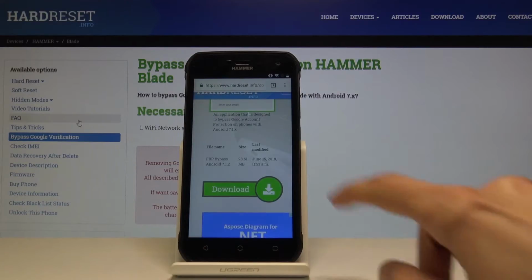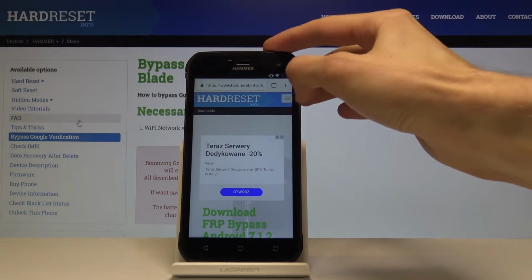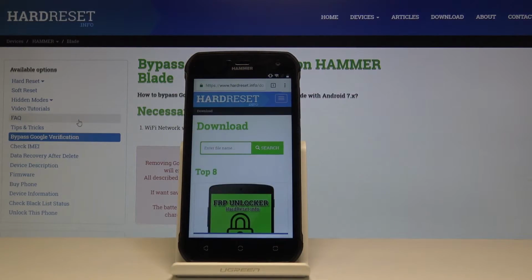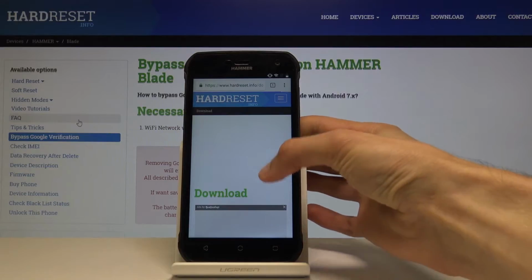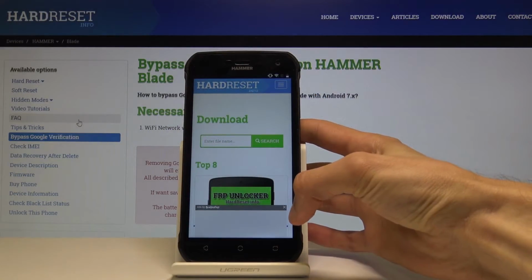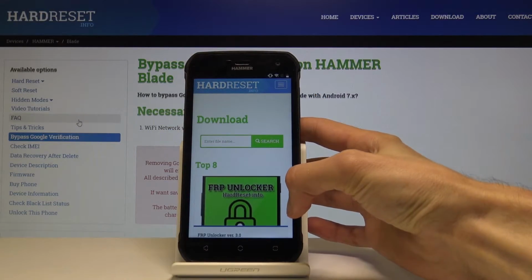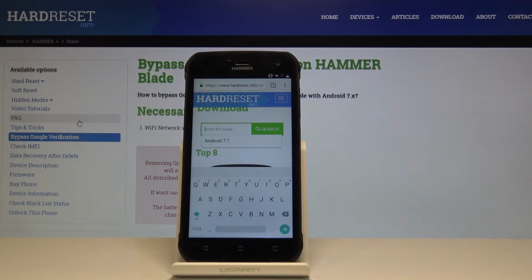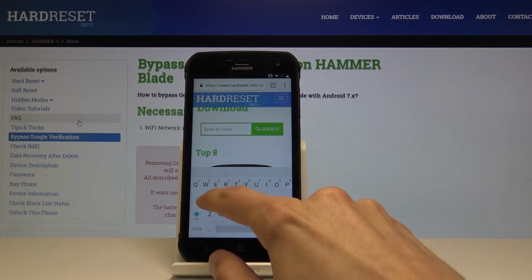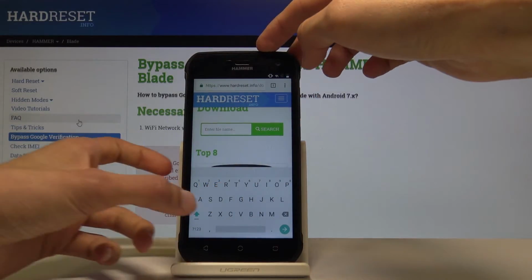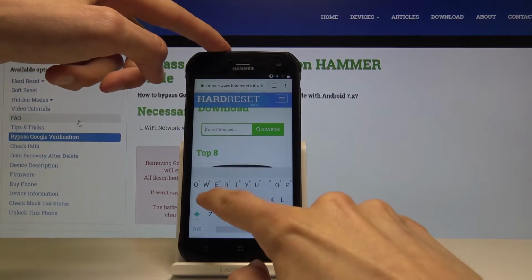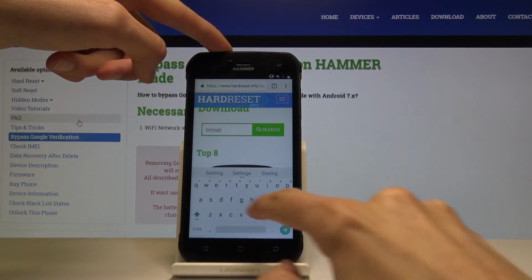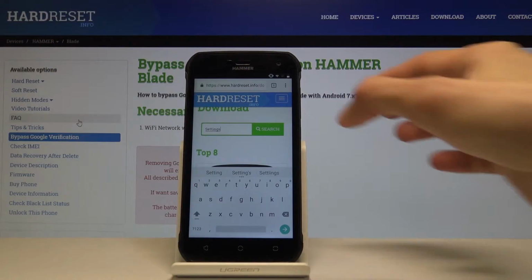Go back to the web page. Once more, tap on the downloads. And this time we're going to search for settings. So tap on the field and type in settings.